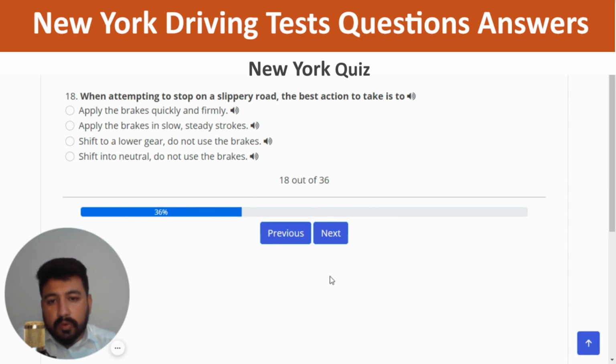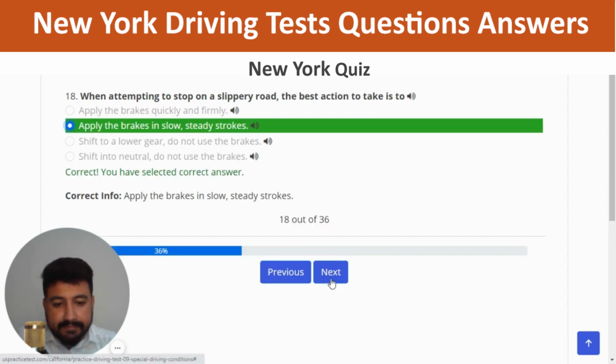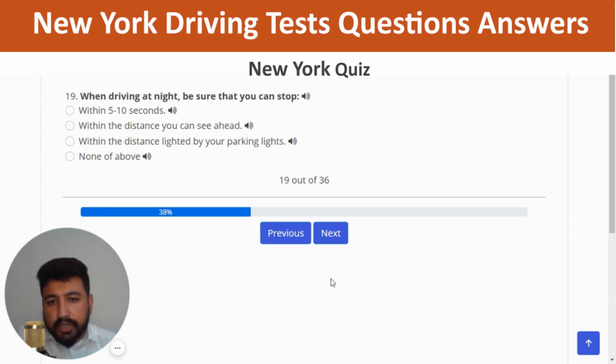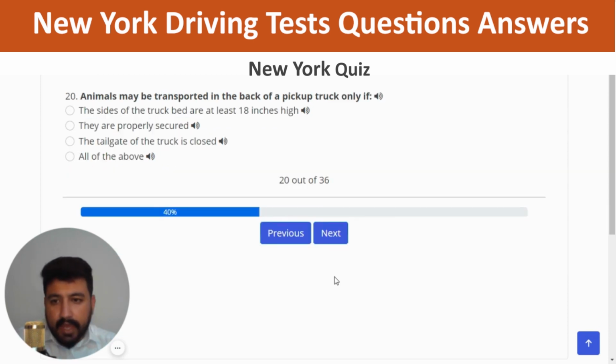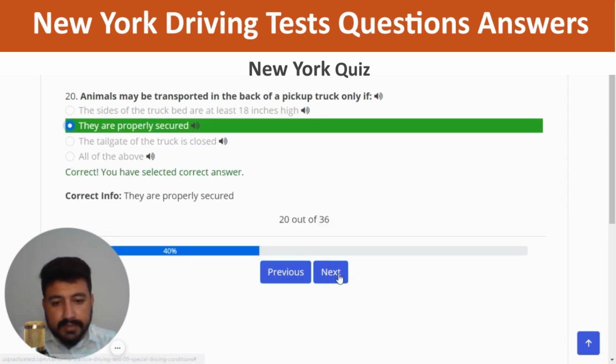And next. When attempting to stop on a slippery road, the best action to take is to. The right answer is apply the brakes in slow, steady strokes. So, second option. And next. When driving at night, be sure that you can stop within the distance you can see ahead, which is second option again. And next. Animals may be transported in the back of a pickup truck only if they are properly secured, which is second option, correct, and next.